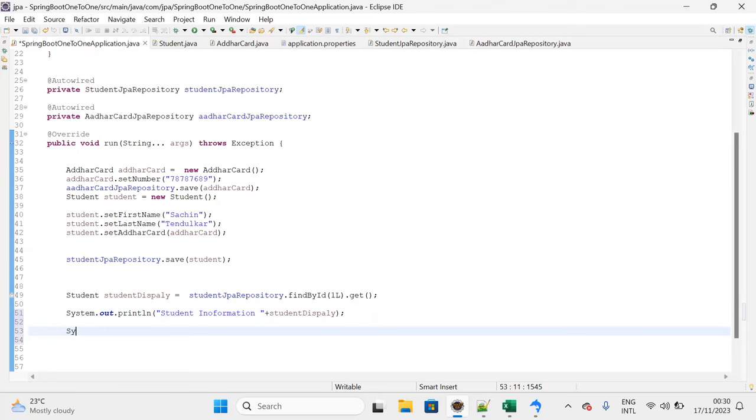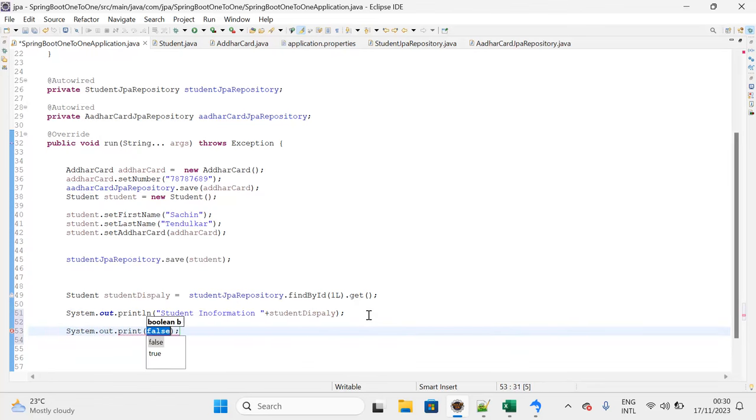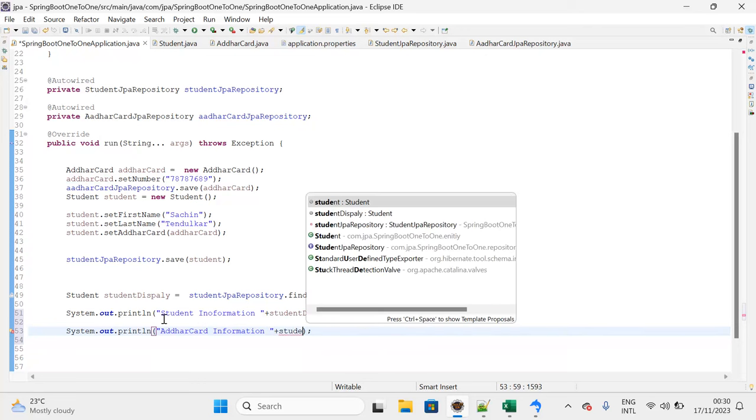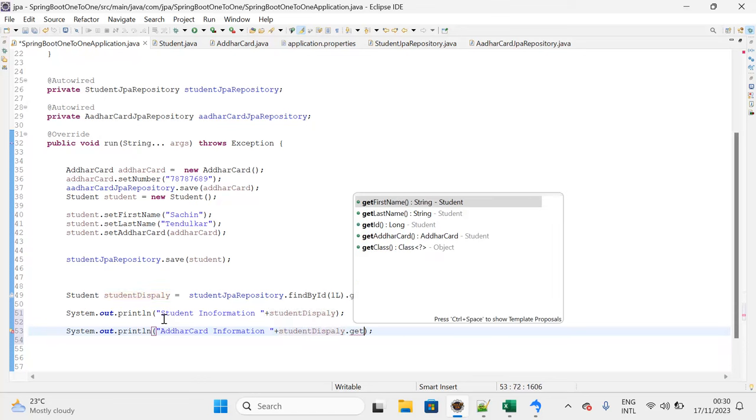Similarly, I want to display the Aadhaar details as well. System dot out dot println. So here I will display the Aadhaar card information, plus studentDisplay dot getAadhaarCard.